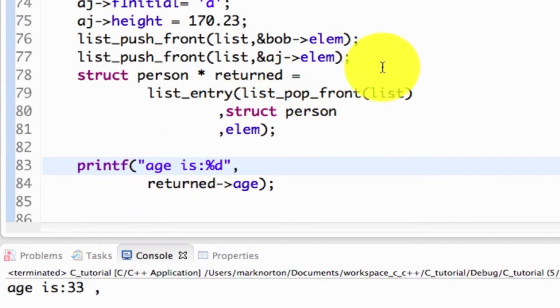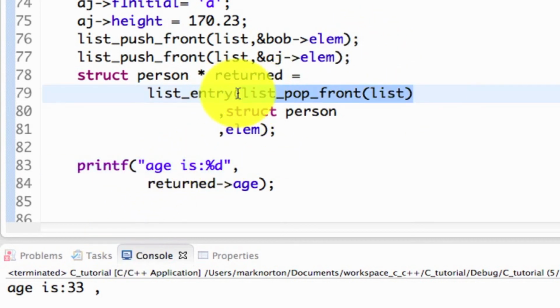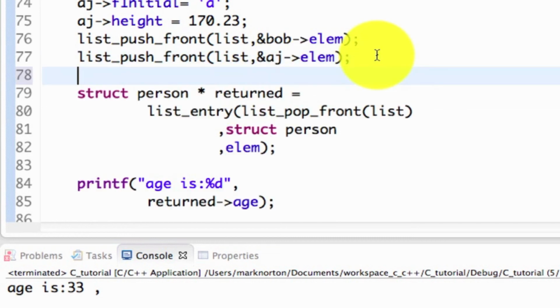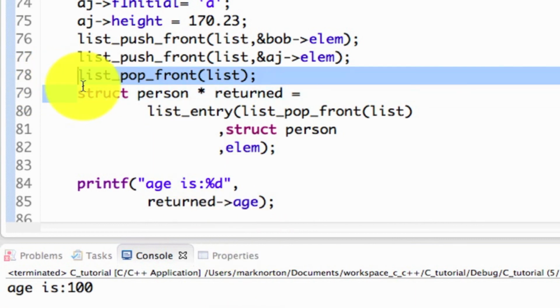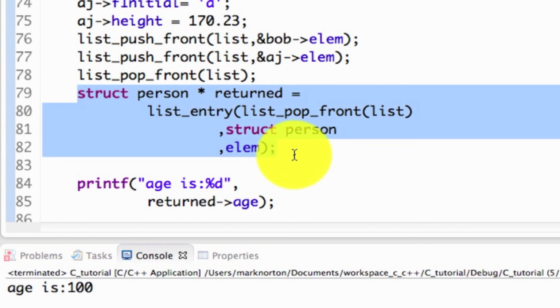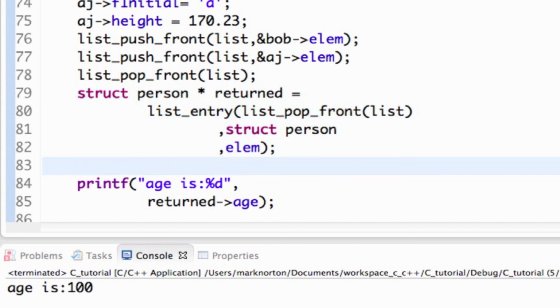What about, let's just say before I actually call the macro list entry, I'm going to pop another time. So hopefully now that there are two things in the list, I now get Bob as the age because I popped AJ off right here on line 78, and then I properly got Bob returned to me in the list entry method down below. I hope you guys enjoyed this video, and I hope everything is great, and have a great day, and always try to learn something new every day.